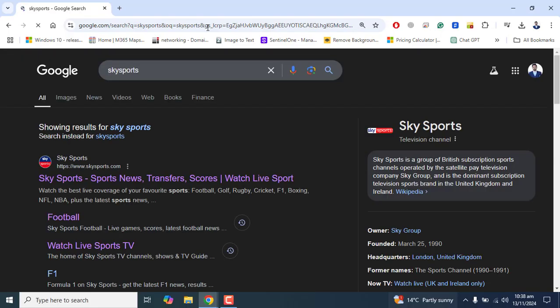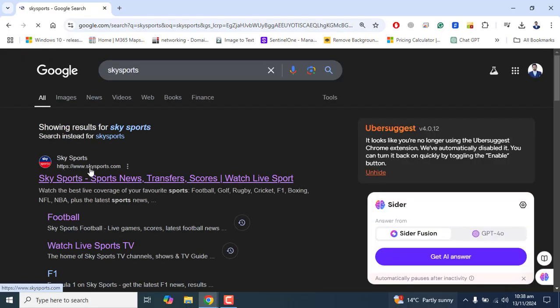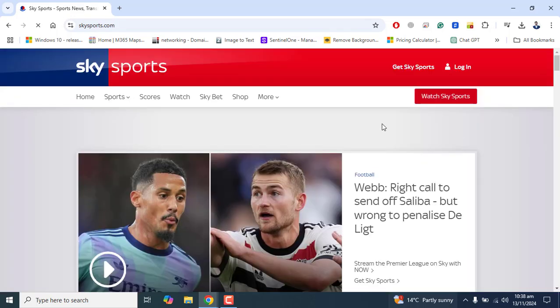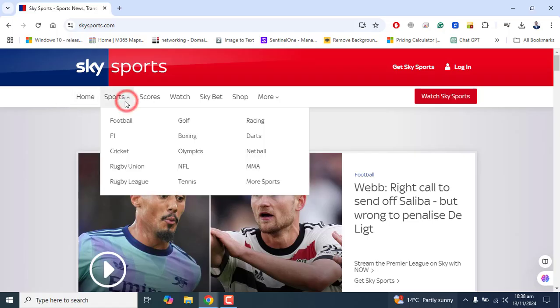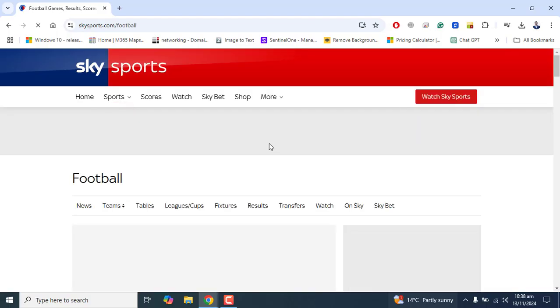On your mobile phone or your computer, go directly to a browser and search for Sky Sports. At the top, please go to the website skysports.com. Let's open this. Once you are on the Sky Sports website, please refer to this menu and in the sports, please go to football to see football live matches.